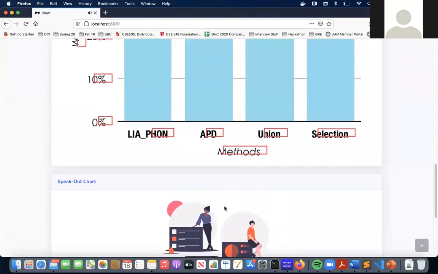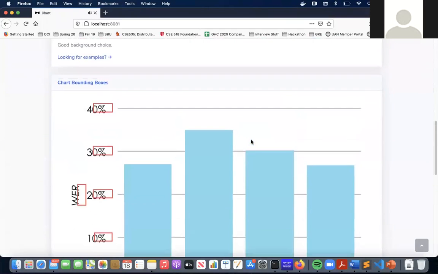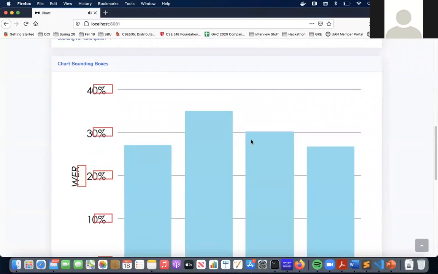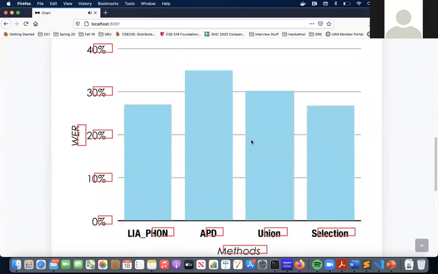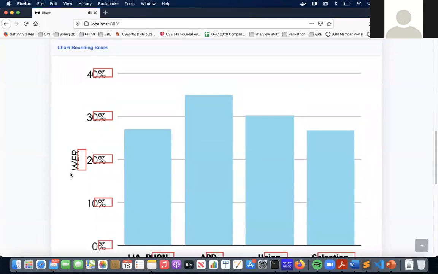Let's see what we got here. This chart has 4 data points. There's no title in the chart. I would suggest adding a title to this chart to make it more instructive to someone who does not know what the chart represents. I can see that the chart has a proper x-axis label and its value is methods. I can see that the chart has a proper y-axis label and its value is there.